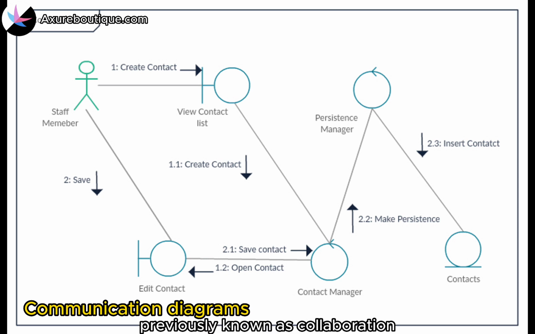Communication diagrams, previously known as collaboration diagrams in UML 1, are like visual conversations that show how objects talk to each other. They focus on the messages exchanged between objects. In a communication diagram, we use boxes to represent the objects or actors involved. We connect these boxes with lines to show the messages being passed between them. Communication diagrams are similar to sequence diagrams, but they have a different emphasis. While sequence diagrams show the order of actions, communication diagrams highlight the messages being exchanged.